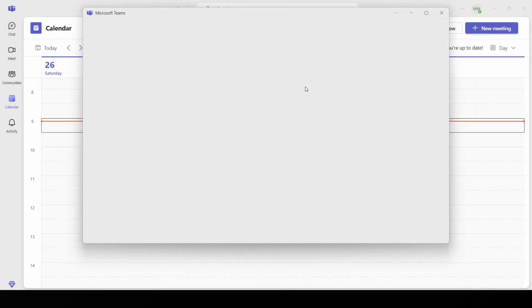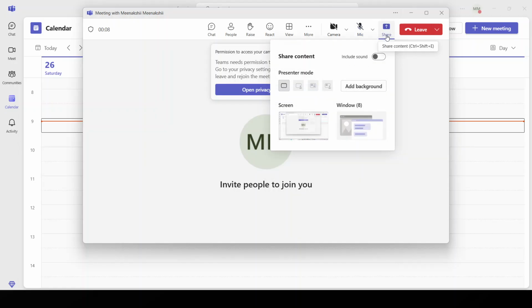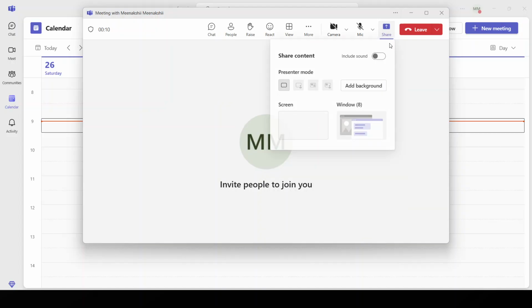Now, once you're in the meeting, you'll need to start sharing your screen. This can be done by clicking on the Share option, usually represented by an icon that looks like a rectangle with an upward arrow. You'll see this icon within the meeting controls, typically at the bottom of your Teams window. After clicking this icon, you'll see different options to either share your entire screen, a specific window, or even a particular application. Choose the one that best fits what you plan to present.